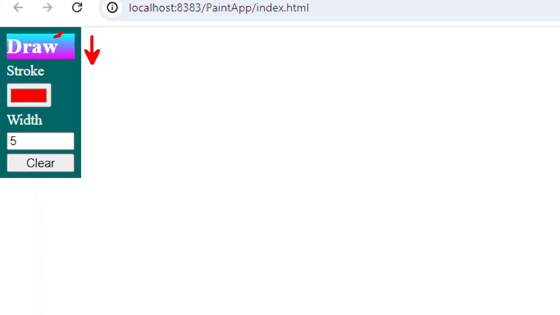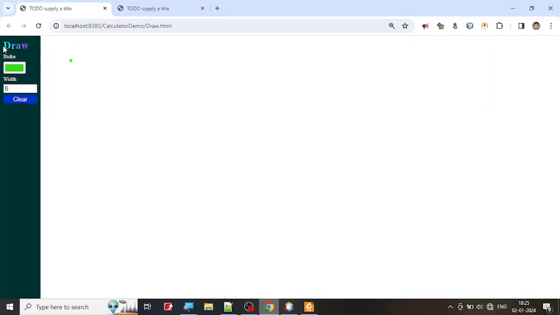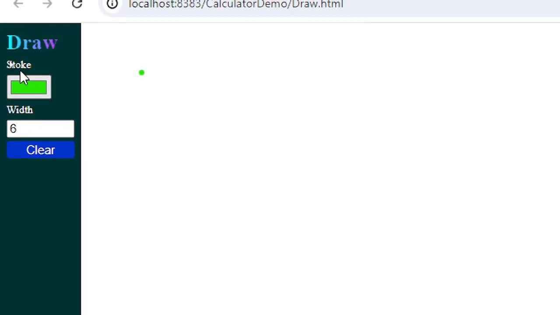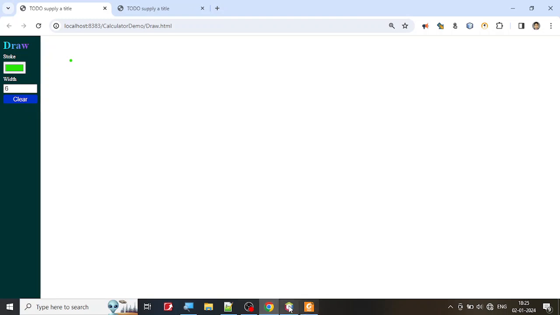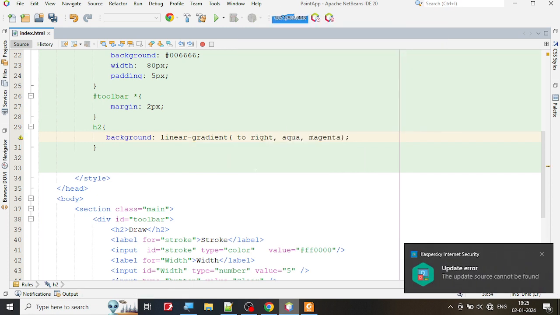The top color is aqua, the bottom color is magenta. Now I don't want it to come in top down, but if you look at them, it is going from left to right. The colors are varying from left to right. So what I'm going to do is fix it here and say to right. Okay, so that's it. I'm going to say to right.